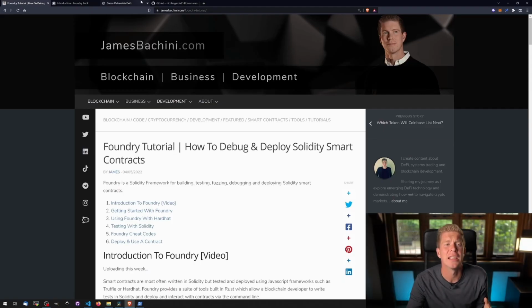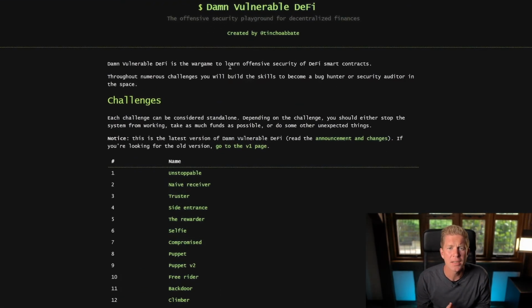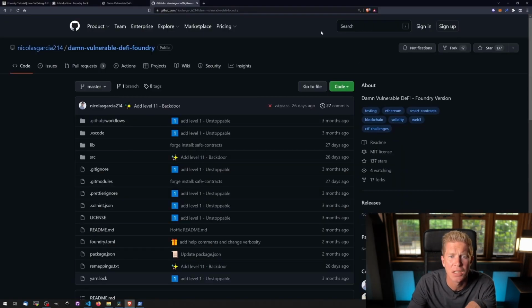So next thing I'm going to look at is completing a security challenge. For this, I'm going to be using Damn Vulnerable DeFi. And this is a set of challenges which are written in Solidity where you have to find exploits within smart contracts. This was originally written in Hardhat, but someone called Nicholas Garcia 214 has migrated it all across to Foundry. So it's a really good way to not only learn smart contract security, but also get used to using Forge to poke around and inspect the security of smart contracts and do some amateur auditing.